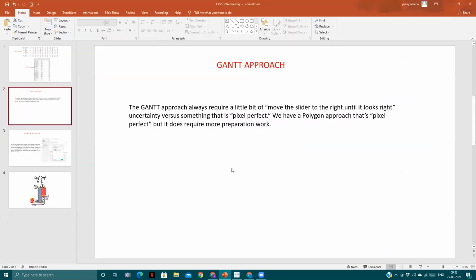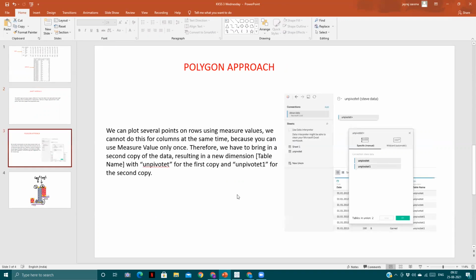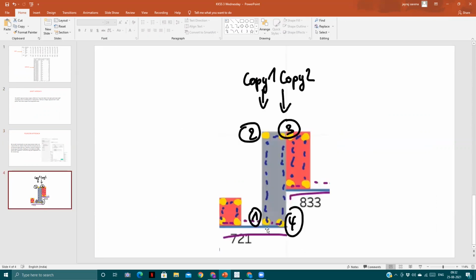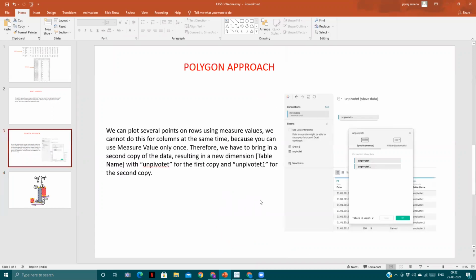To make it pixel perfect, we have another approach for the waterfall chart, that is the polygon approach. In this one, we will be plotting 4 points, something like this. For each month, we will plot 4 points, like 1, 2, 3, 4 for the gain, and we will define some path, something like this, for the polygon chart. The limitation in this one is that for the columns, we can have only one measure value.